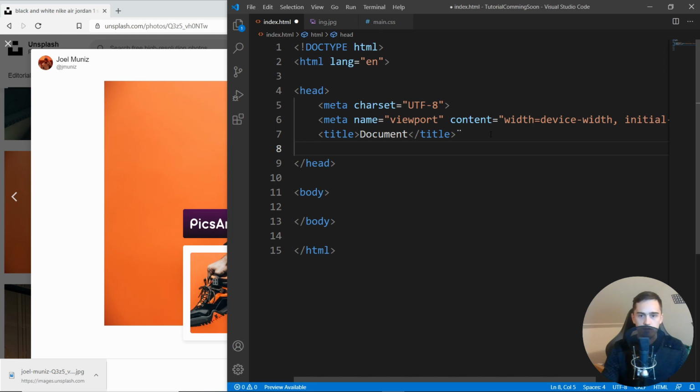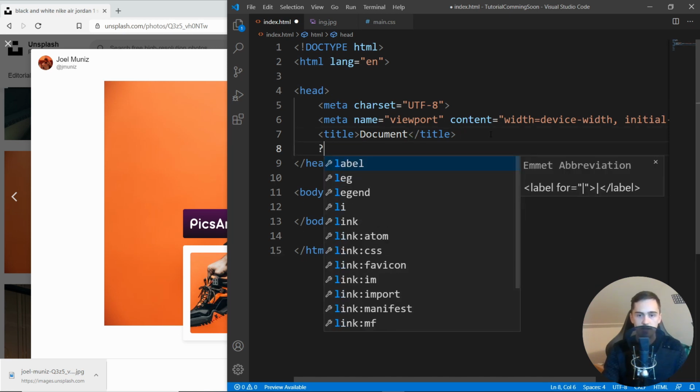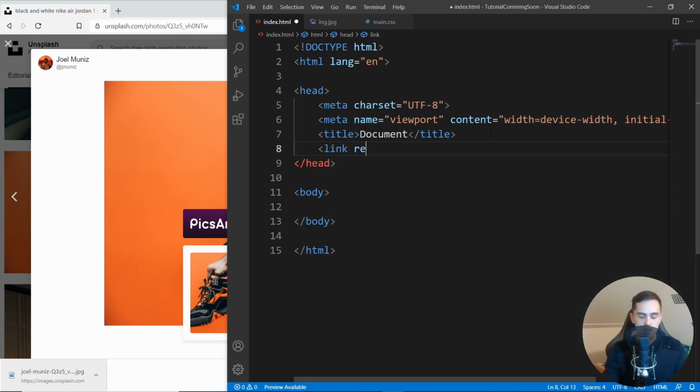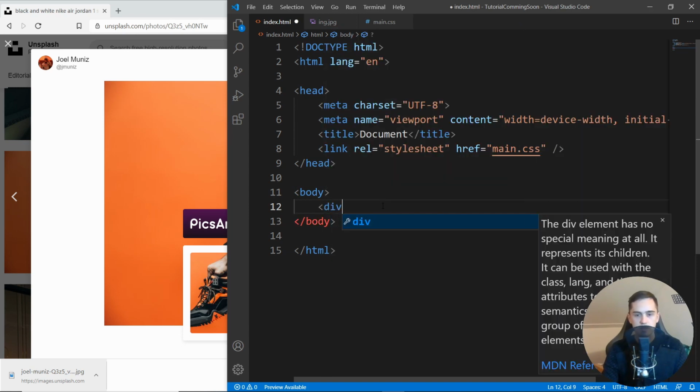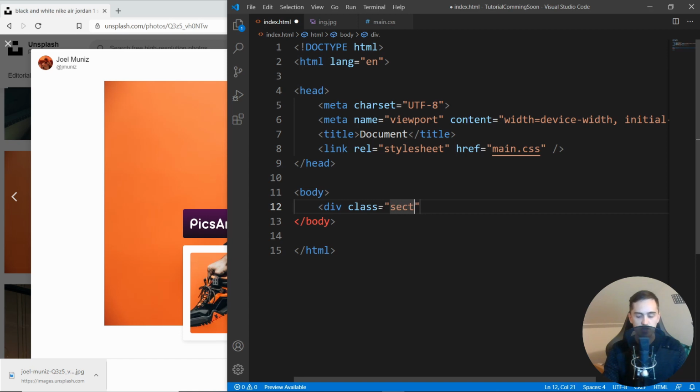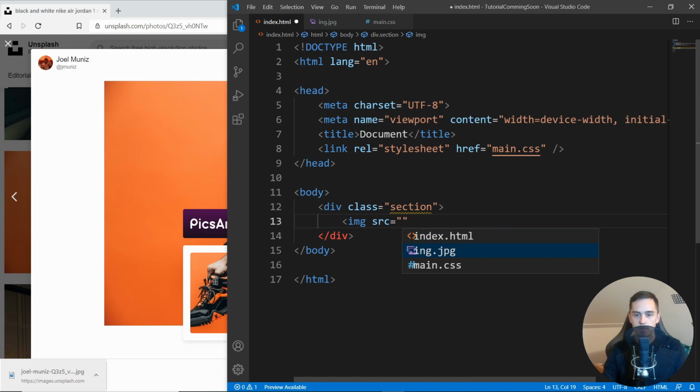So first of all, let me just link the style sheets. So inside here I will just write a link with the relation being style sheet, and the href to it would be to the main.css, and that's pretty much it. And inside here we will create just some sort of div with the class of section, and inside of this one we will have just very simple HTML structure. This would be just an image with the source of image.jpg, and we obviously need to add some sort of alt to it, but I will leave that up to you.